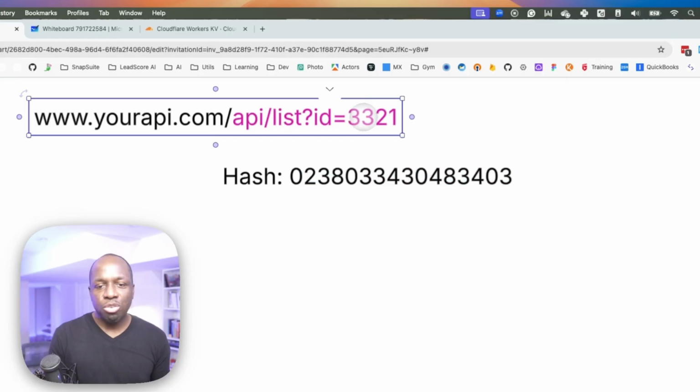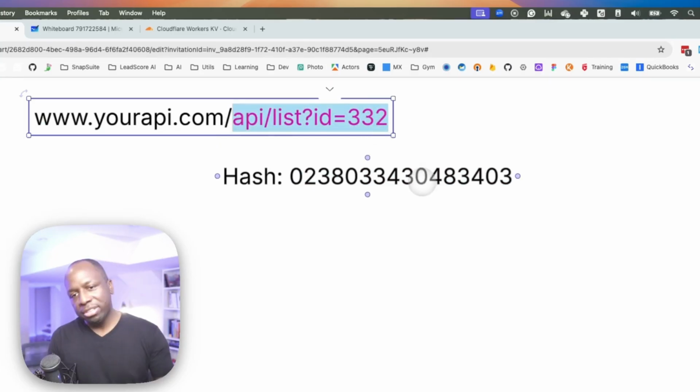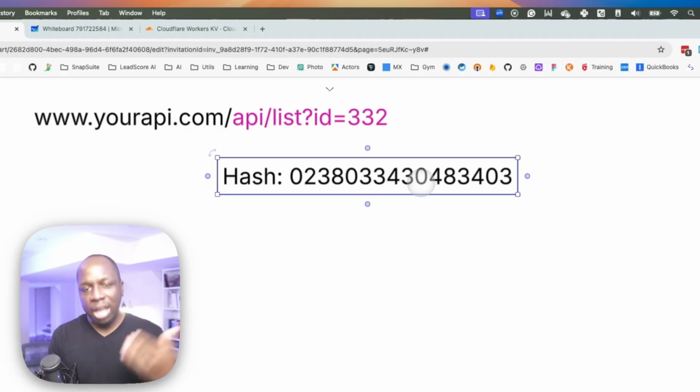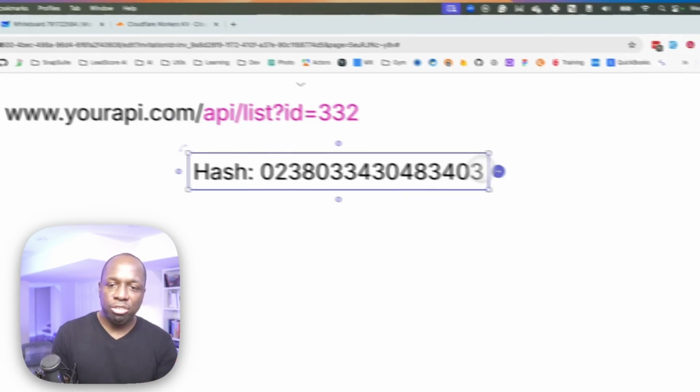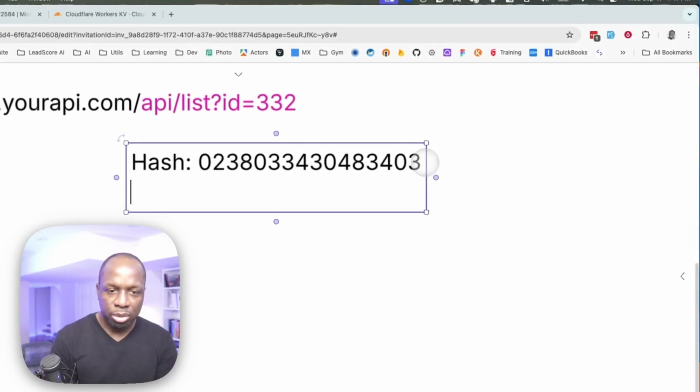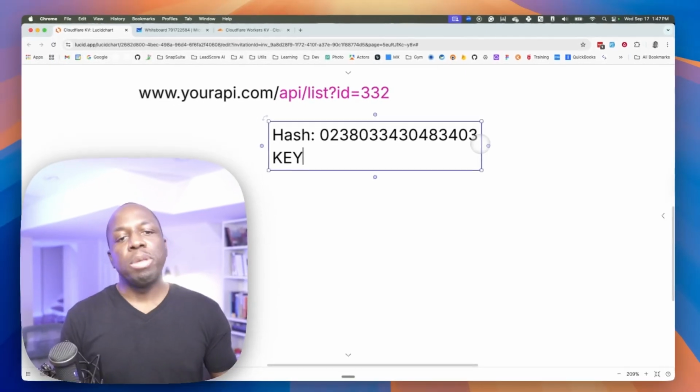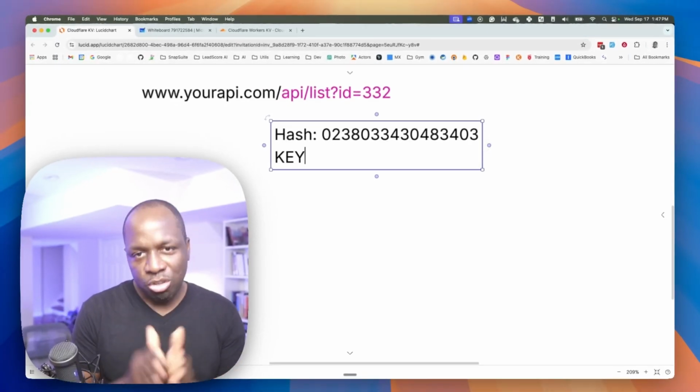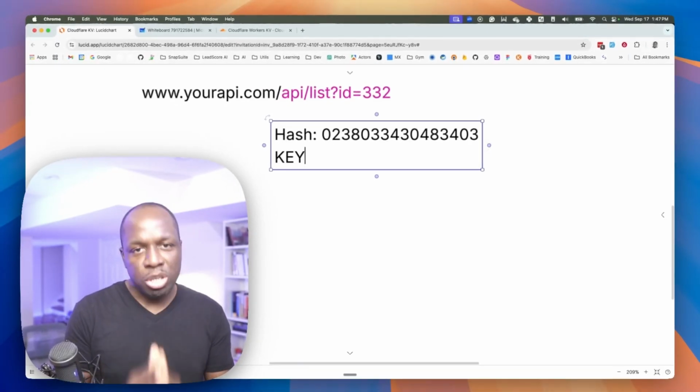So as long as you can generate the same URL and pass it into the application to generate a hash, then you could use that hash as your actual key. And that's how you'd think about it. This way you can generate a unique key for every single unique URL.